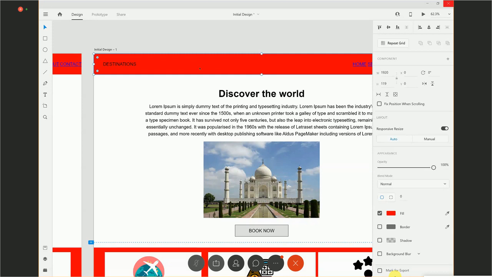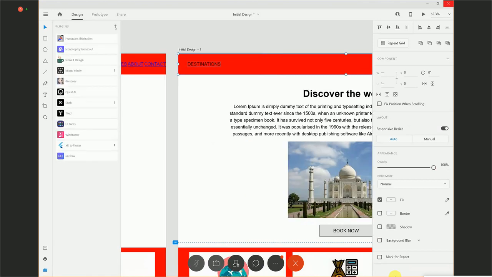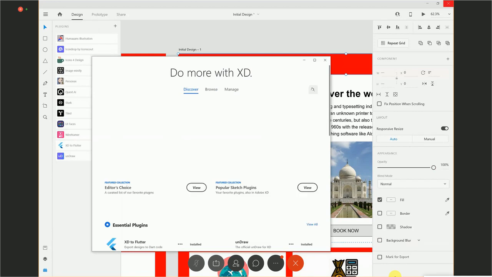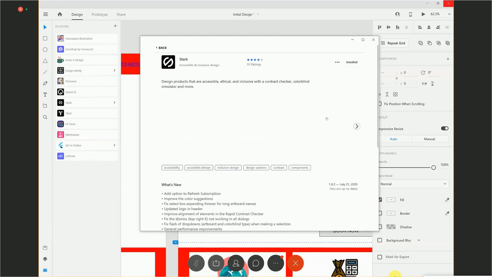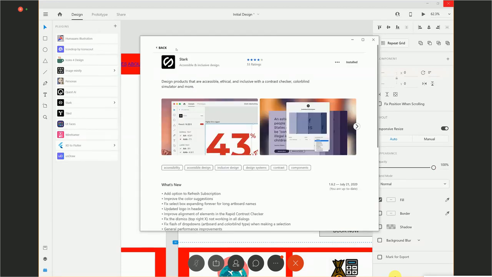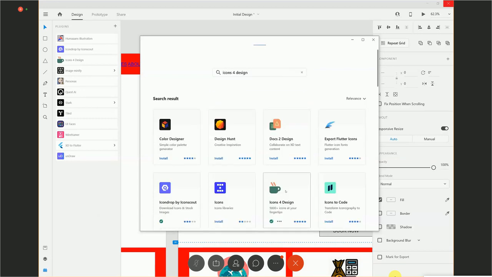Okay, so when we focus on this design, this red color and this black, there's a plugin called Stark here. You can just click here in the plugin section and search for Stark. I'm using this plugin to demonstrate things. You can also install this, though you don't even need it that much; I'm just doing it for demo purposes. The other plugin that I recommend you install is Icons for Design. It comes really handy. Let me see. Yeah, this one.